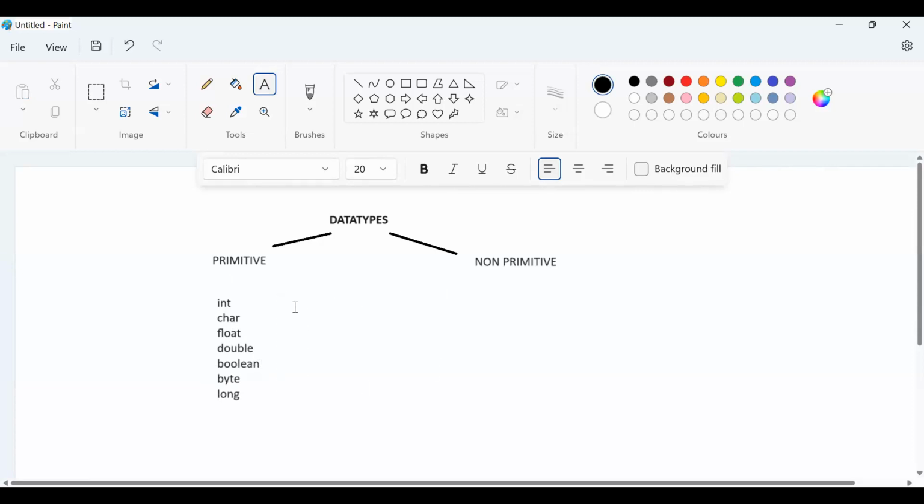Now if I declare an integer a, is this a primitive or non-primitive? Primitive. The length of a is fixed according to the integer size. And if I say character b, primitive or non-primitive? Primitive. And float c. Whatever variables you declare using these primitive types are primitive.